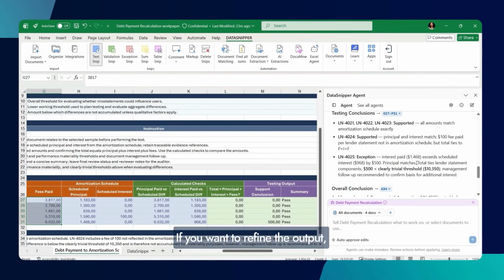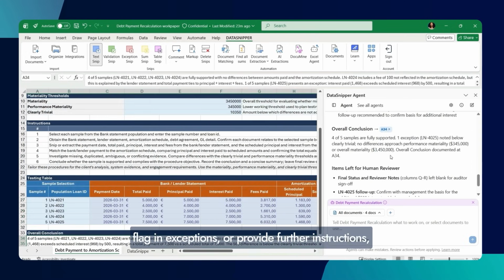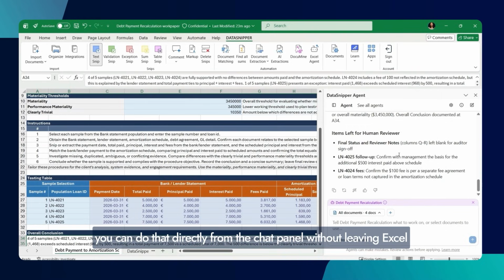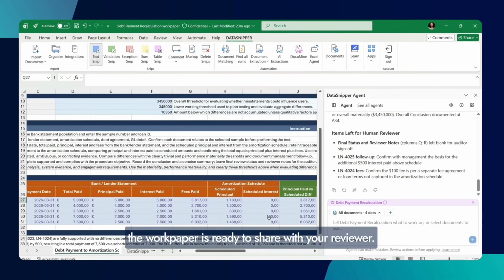If you want to refine the output, add a scope adjustment, flag exceptions, or provide further instructions, you can do that directly from the chat panel without leaving Excel. When you're satisfied, the work paper is ready to share with your reviewer. Everything is documented, cross-referenced, and supported by a clear evidence trail.